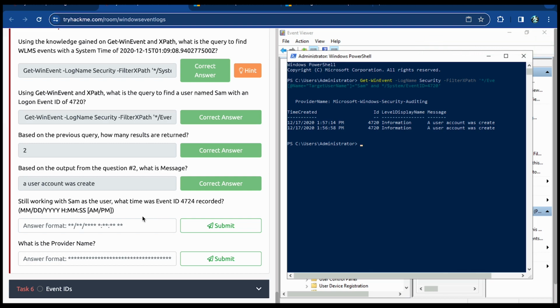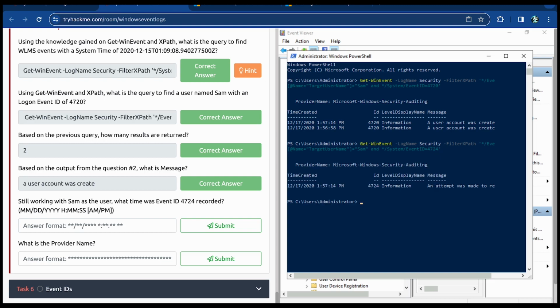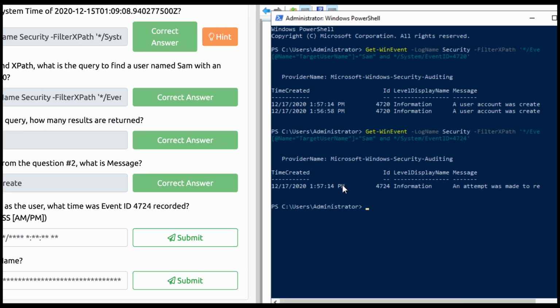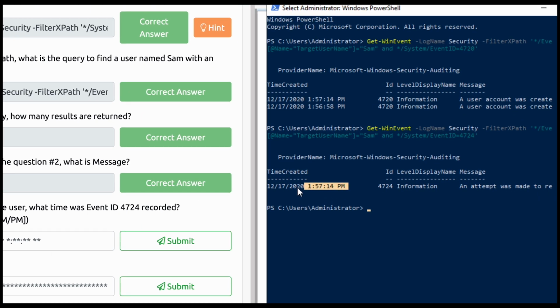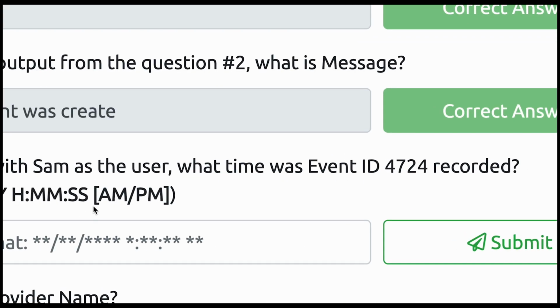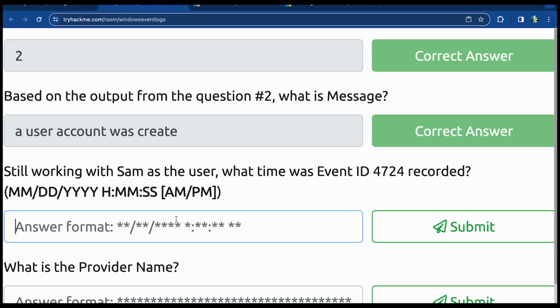And then still working with Sam as the user, what time was event ID 4724 recorded? And so we got 4724. So same thing. So we're gonna just do an up. Now we're gonna just change 4724 to the event, and it's gonna give us that. And now we have our event time. So I'm gonna try to copy this section, and from here we're gonna go and try to, whoops, we're going to paste it in here.